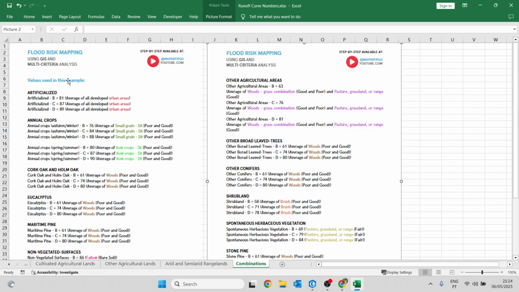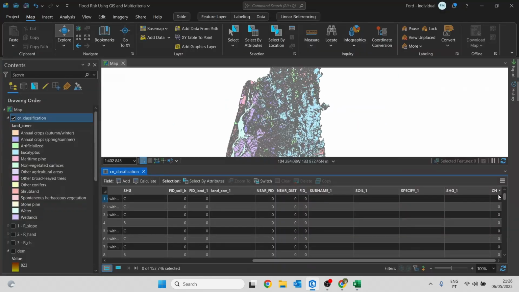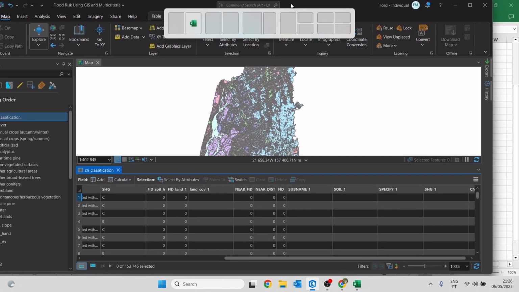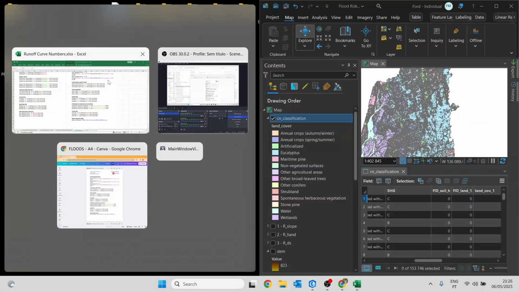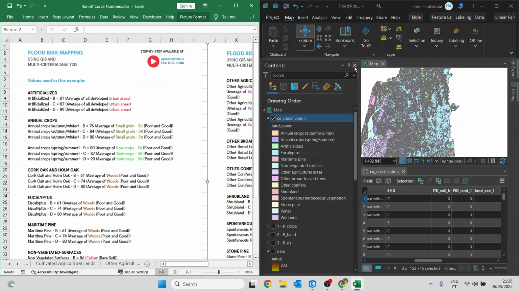For example, for the areas classified as artificialized, I use the average curve number values from the category developed urban areas. For cork oak, holm oak, eucalyptus and maritime pine, I use the woods type. For the other broadleaf trees, woods as well. Shrubland, I use the brush. So I try to assign the values that best match my data. I'm going to place the Excel file side by side with ArcGIS Pro, and we will start filling in the field we created earlier with the appropriate curve number values.